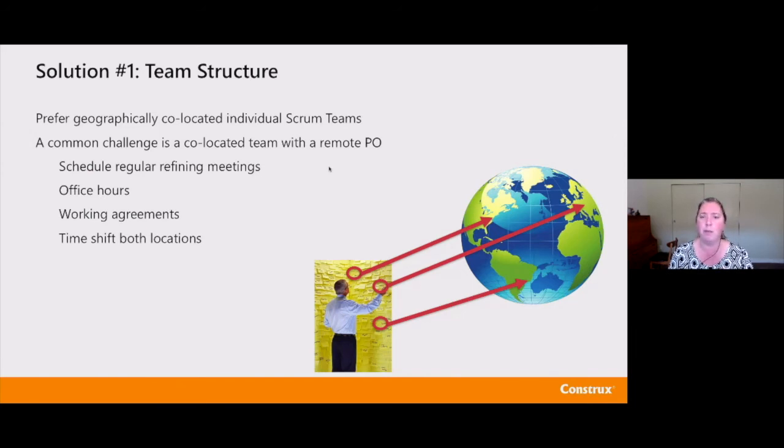So if you're a Scrum team, we want regular refining meetings. Some teams will set up things like office hours. When do we know people will be available? So when is the product owner available for conversations with us? Working agreements, potentially time shifting, or just being flexible with people. I had a team once that everybody was in Houston except the product owner who was in Germany.